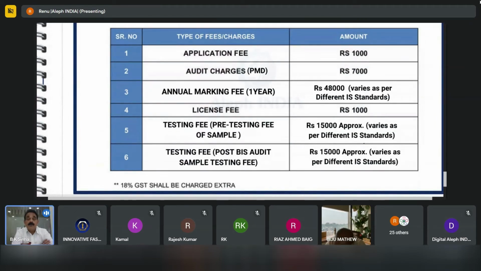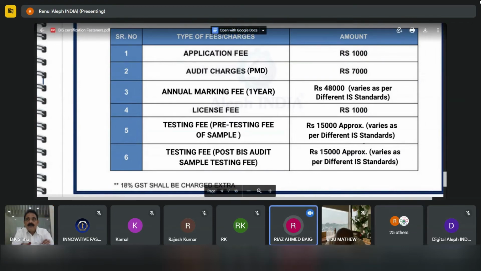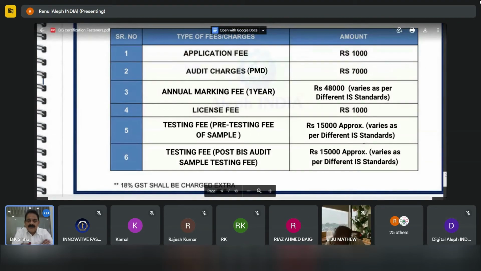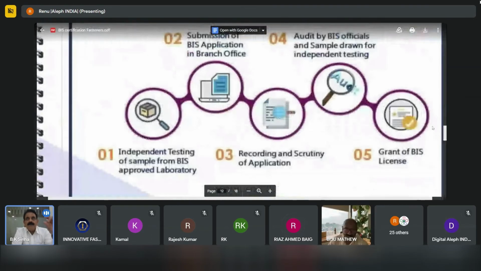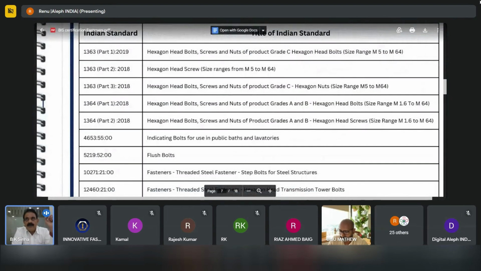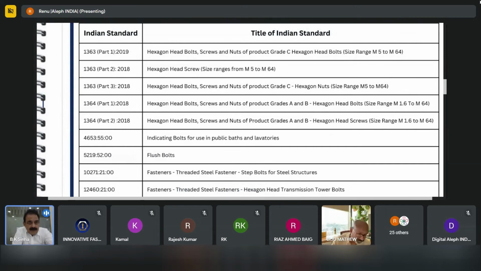No, the category of screw you are referring to, against a certain IS standard, no? No, sir, a non-IS standard, which does not come under the BIS certification. How do you know it doesn't come under the BIS certification? Yeah, after the verification from your team, sir. From the Aleph India team. Suppose you are manufacturing a hexagonal screw, and you say it is not covered. But you have to give, say, a screw that is covered in a certain IS, 1363 part 2, hexagonal head screw, size from M5 to M64.